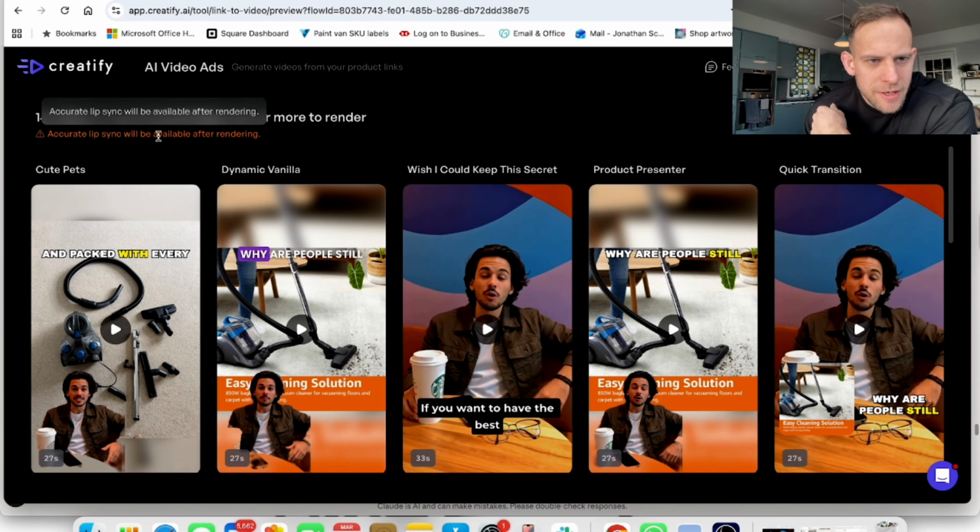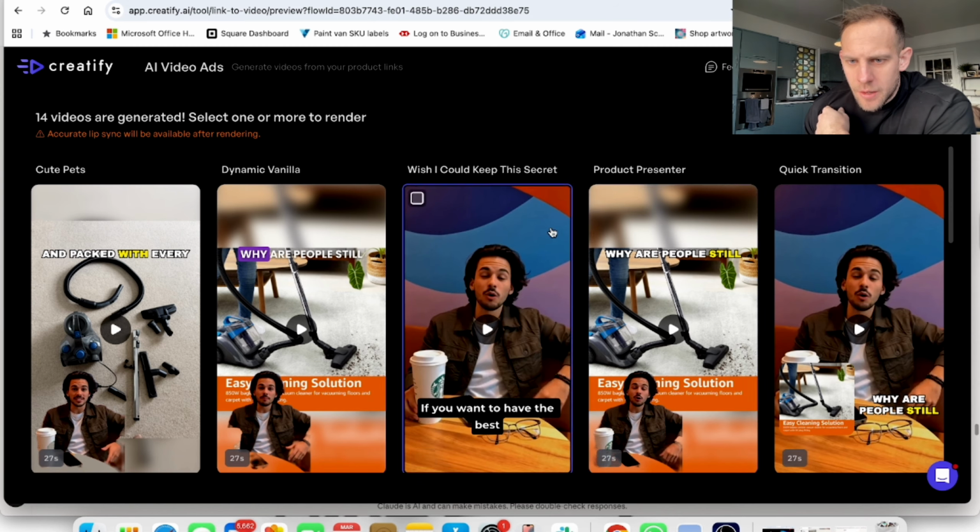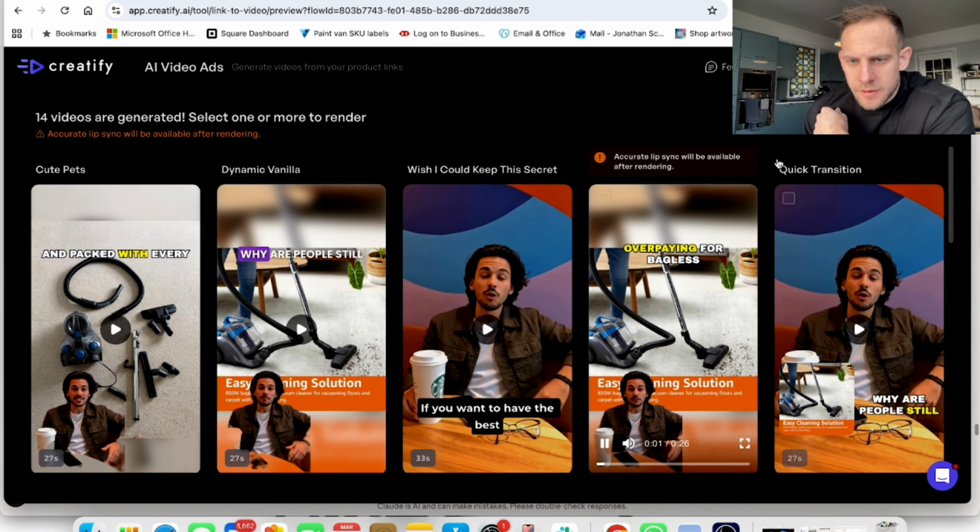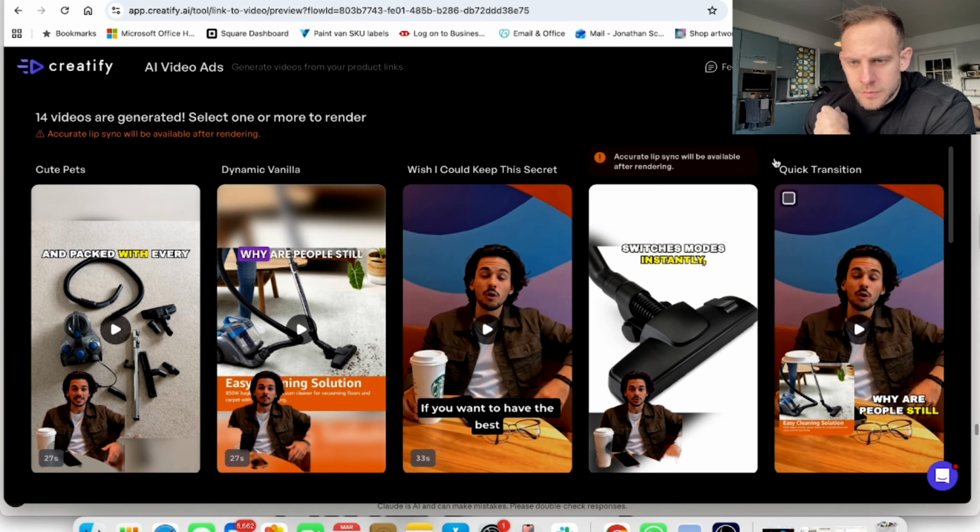It says accurate lip syncing will be available after rendering. So let's just try. Why are people still overpaying for bagless vacuums when this one does carpets and hard floors with just one button? The triple action nozzle switches modes instantly.